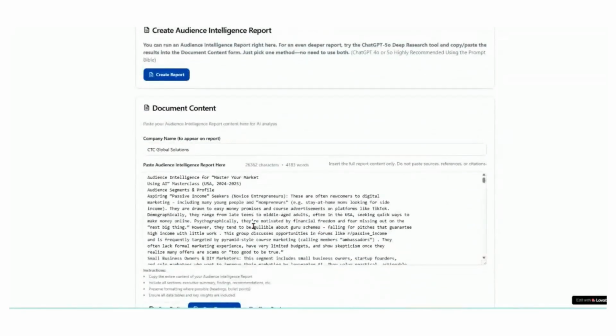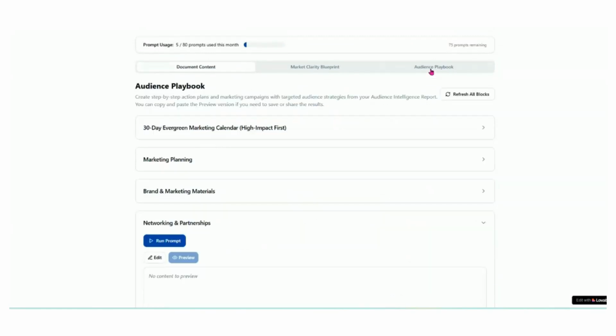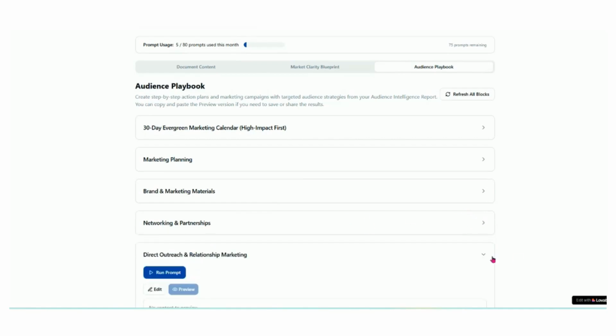The Market Clarity Blueprint is the diagnosis. It gives you what is going on. It gives you the detail of what is inside of the audience intelligence report, and it segments it beautifully. I'll show you. Then the audience playbook gives you the prescription, based on the audience intelligence report and the detail of the market clarity prompts. Now, this is what you need to do to win. This is what you need to do to meet your audience where they're at. This is what you need to do to see a return on your investment.